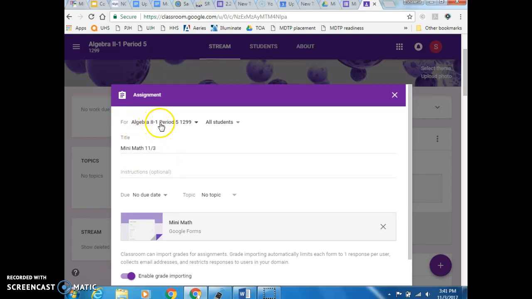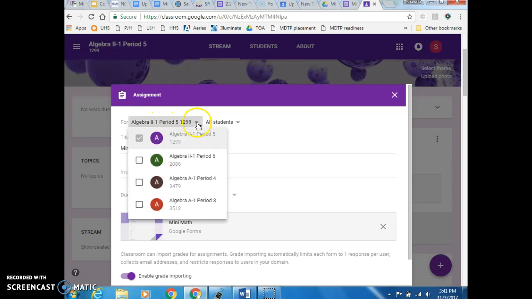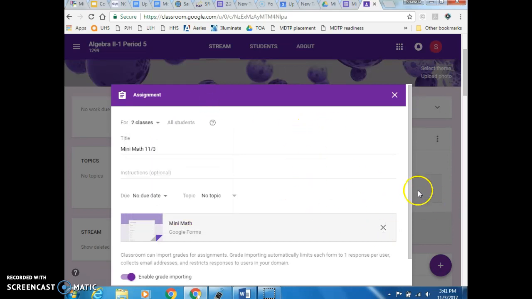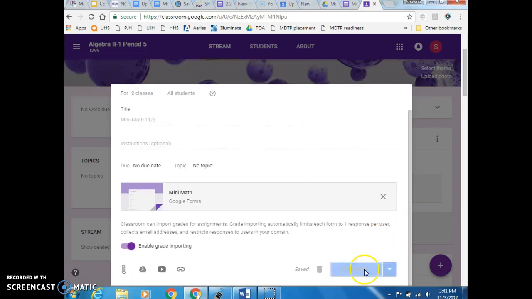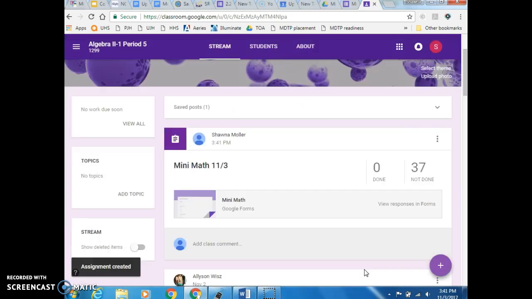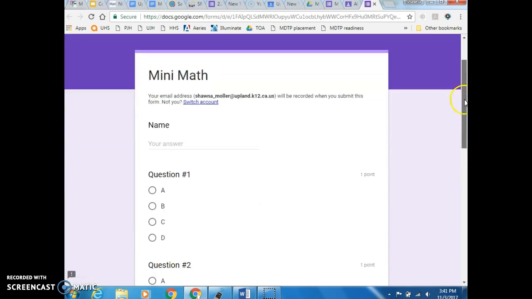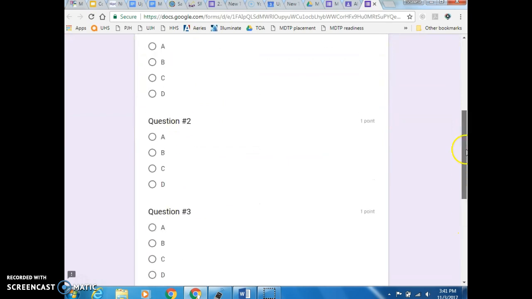Right here, for Algebra 2, period 5. Remember I told you I was going to show you how you can do it for multiple periods. So I'm going to say 5 and 6, 2 classes. I learned today that if you don't do it when you're actually assigning it, it won't let you go back and change it. Then you'd have to assign it to period 5, then assign it to period 6. So we're good to go here. I'm just going to scroll down and hit assign. All students need to do is go into Google Classroom, and there's their mini math for the day. They just click on it, and it goes right to their mini math. They put their answers in and hit submit.